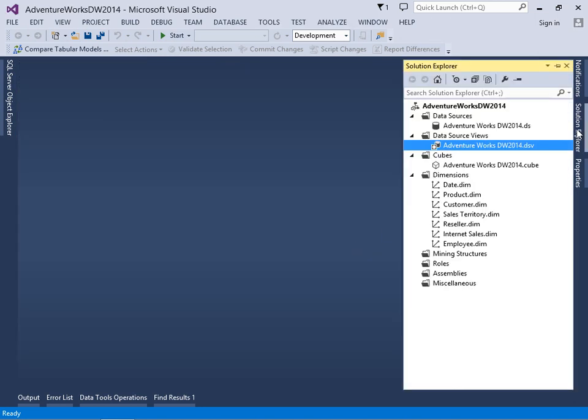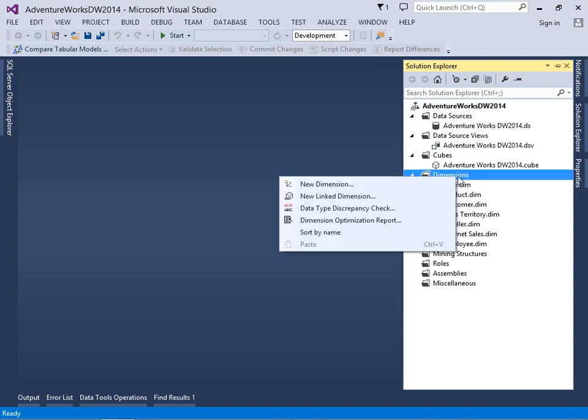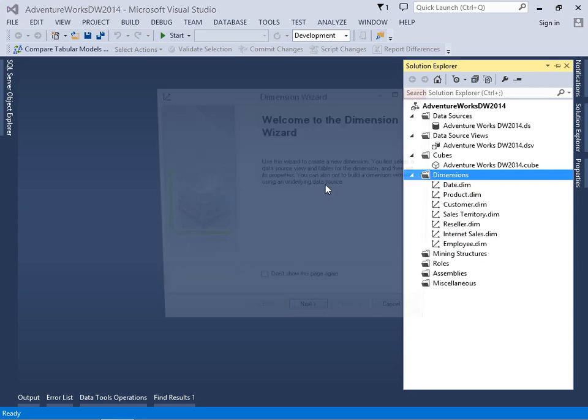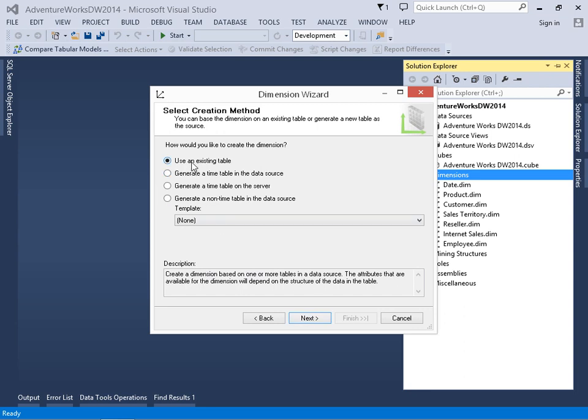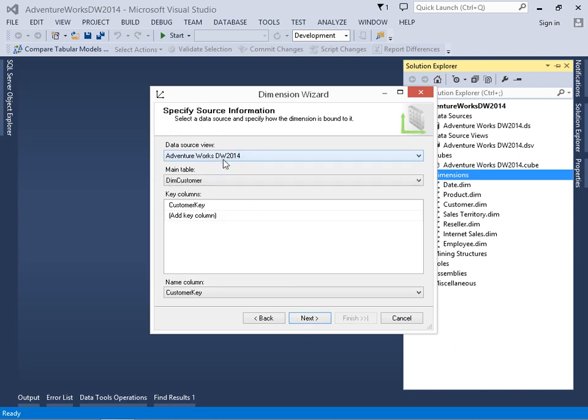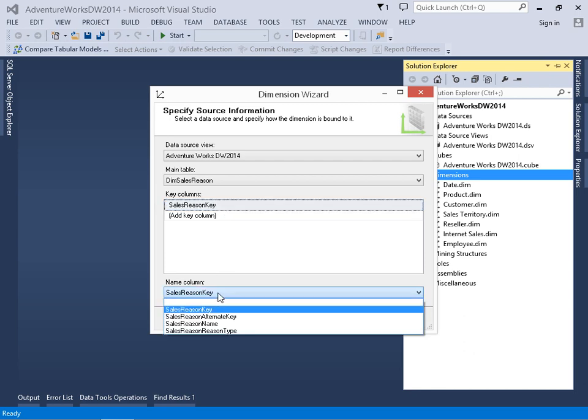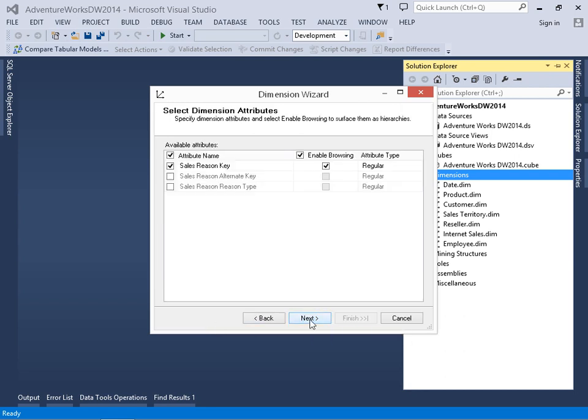Next, we'll create the new dimension. We'll right-click in the Solution Explorer under the Dimension folder and select from the menu New Dimension. In the Welcome screen, we'll click Next, and we'll make sure Use an Existing Table is selected. When we click Next, it'll have the data source view selected for us, but we'll need to change the main table. Here we'll select Dim Sales Reason. The key column is the primary key in the data source view, but the name column is the same column. We'll change that to Sales Reason Name. Once we do that, we'll click Next.